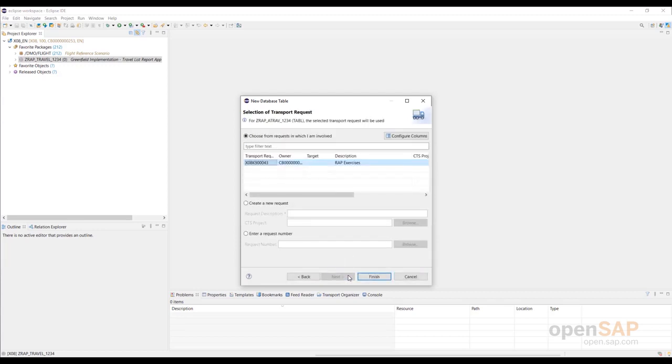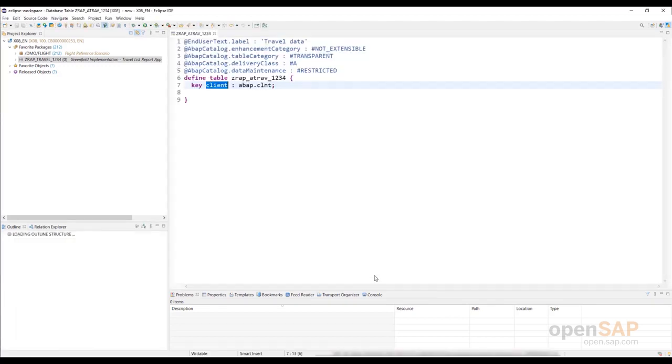Assign a transport request and press Finish. The created table opens in the editor. The client field has been added automatically because it is a client-specific table.